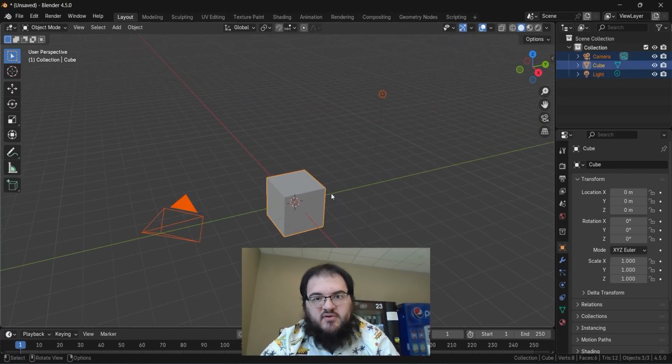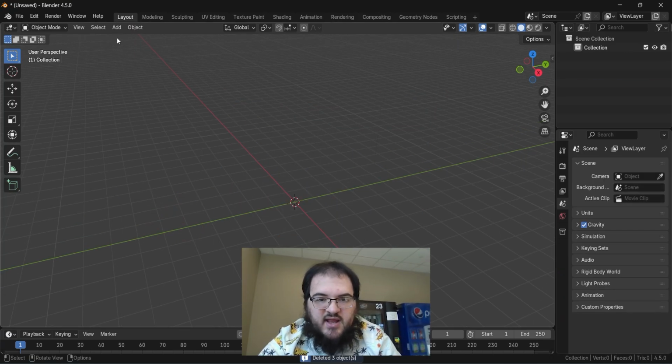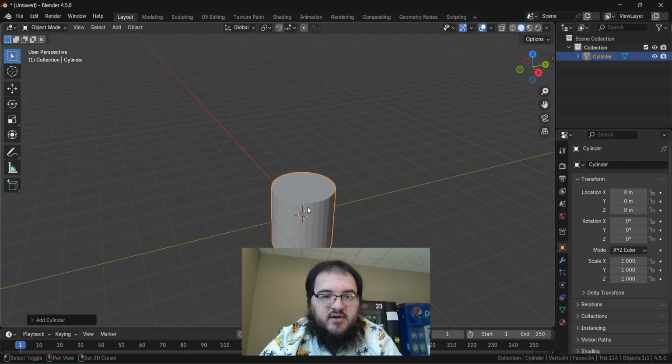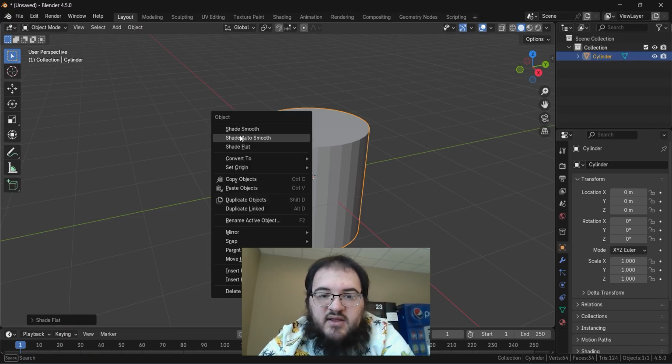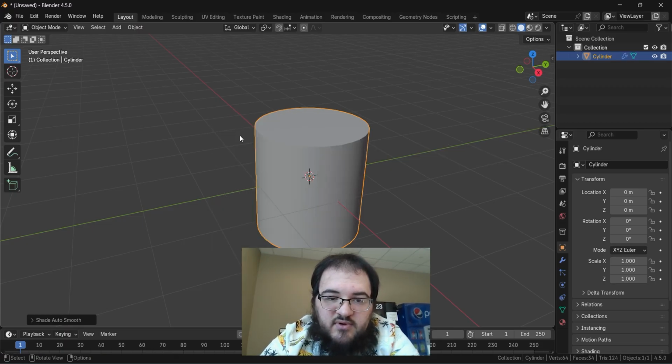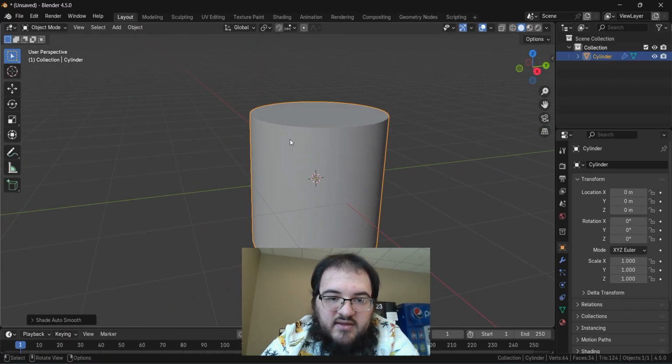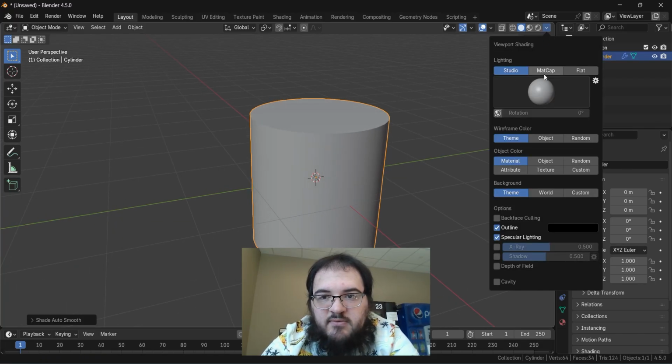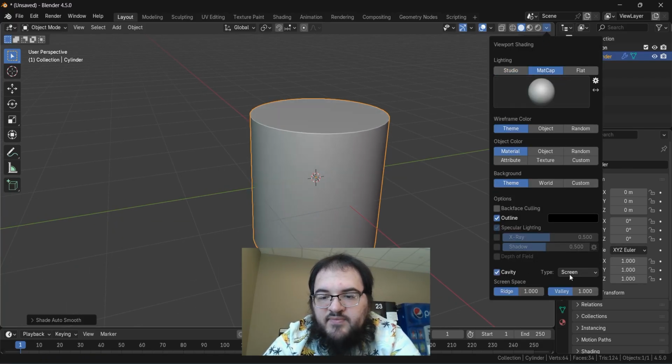So the first thing we're going to do is press A and X. This is so we can delete everything that's on the screen currently. So we're going to go under Add, and we're going to hit Cylinder. Whenever you're doing this, you can do Shade Smooth, and this will make all those lines and stuff go away. So additionally, we're going to go in, we're going to hit Matcap, Cavity, both.